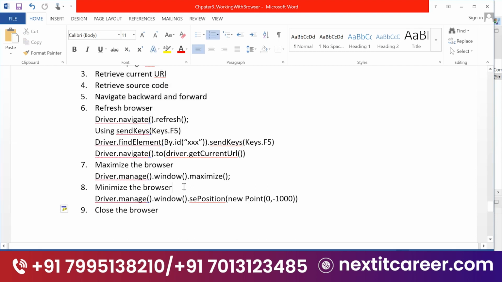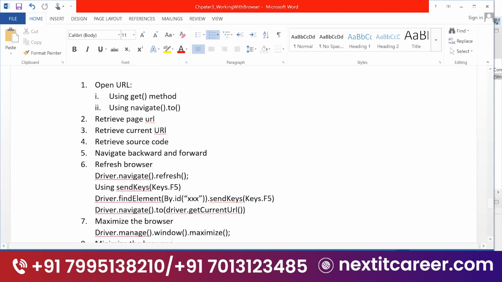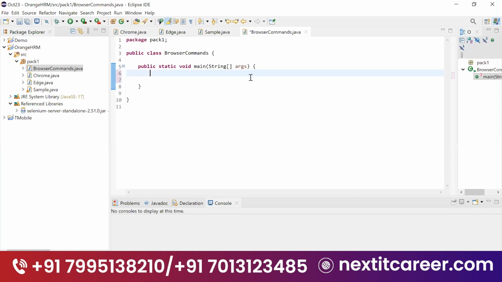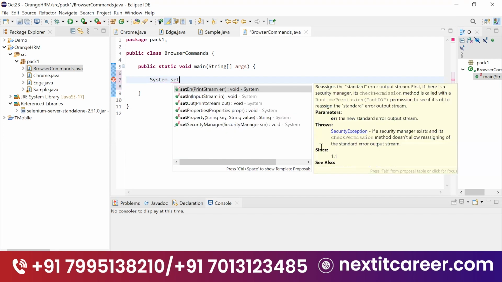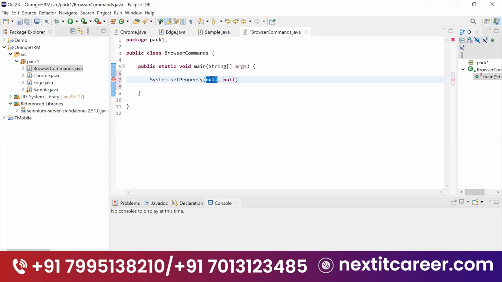Clear? See here. Open URL. So what is the first thing? I'm using the older version, not the newer version. Okay. So I'm working with the Chrome browser. So what is the first statement? System dot setProperty. What is the first parameter and what is the second parameter?